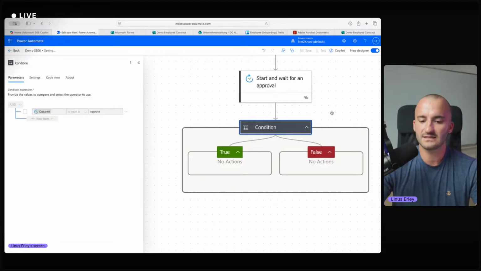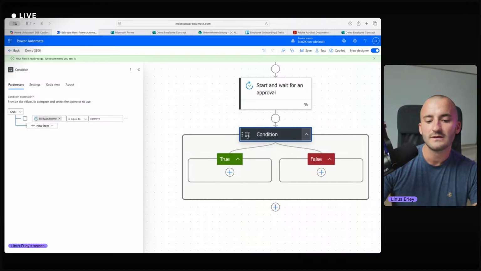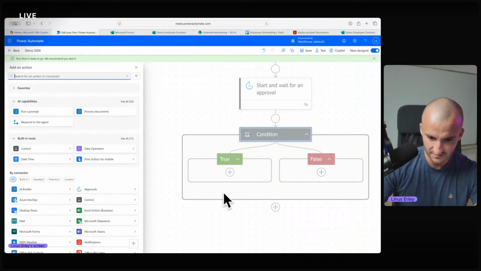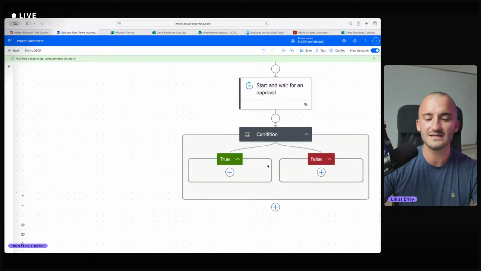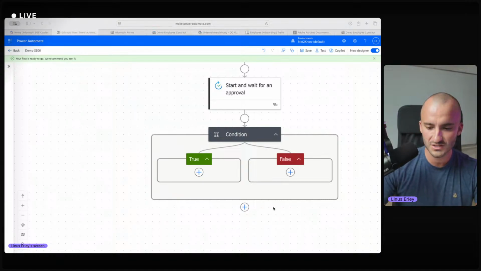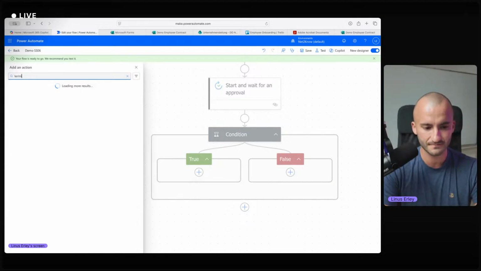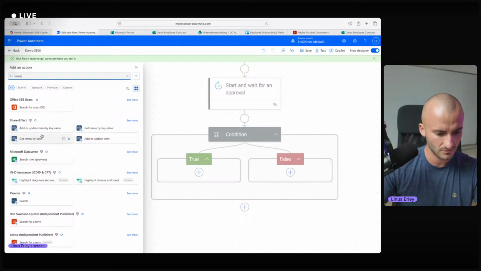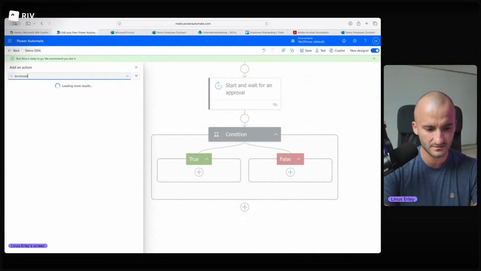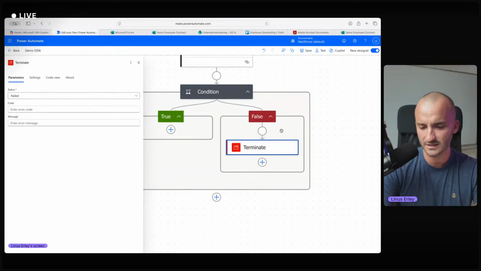All right. So basically the condition says if this here ended in approval, then do this, whatever is in the true branch. If it did not end in approval, then do whatever is in the false branch. Now, you could just go ahead in false and say end or terminate, I think they call it, terminate this flow. Terminate. Okay, you could do this.